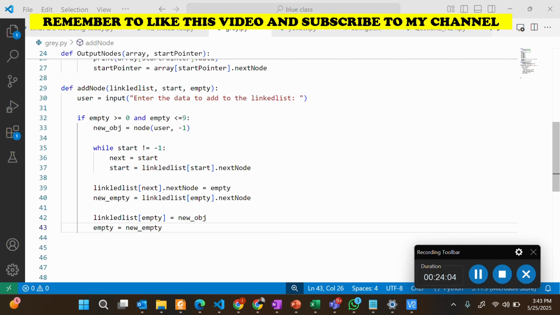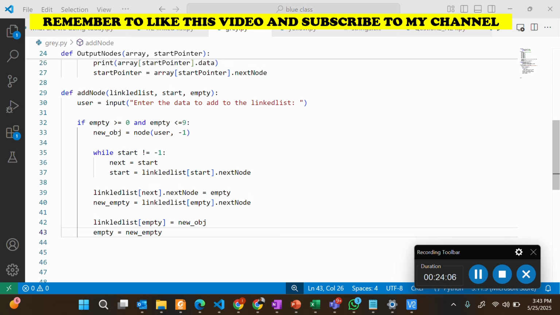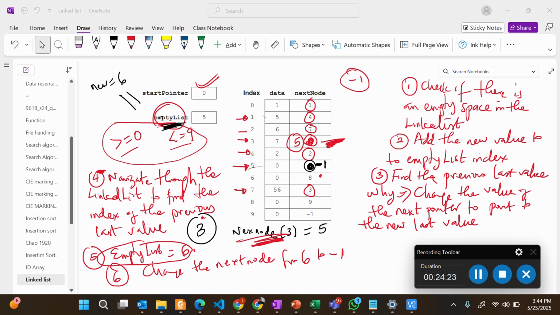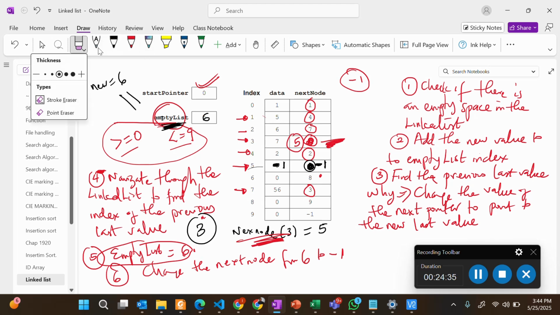So let's now attempt to add a new value. Let's dry run this code to analyze adding a new value after adding the previous value. What do I mean? If the previous user input was -1, then the value here is now -1, isn't it? This is 5, and the empty list value is now 6, isn't it? So let's follow that code to see if it works to add a new value.